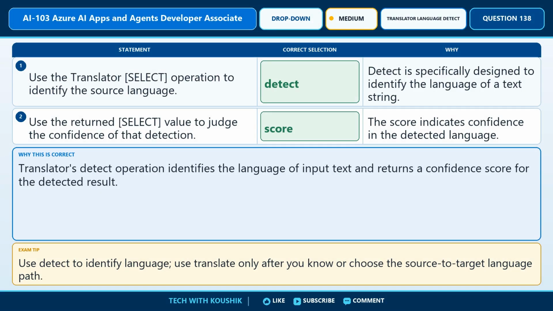The correct value for statement 1 is detect. Detect is specifically designed to identify the language of a text string. The correct value for statement 2 is score. The score indicates confidence in the detected language. The key takeaway is use detect to identify language. Use translate only after you know or choose the source to target language path.